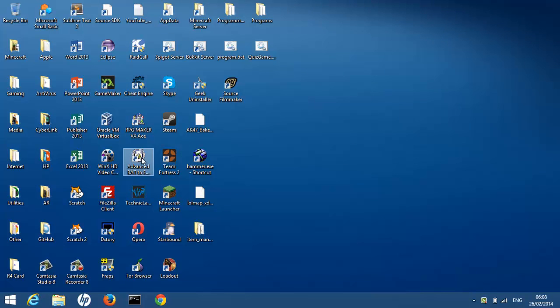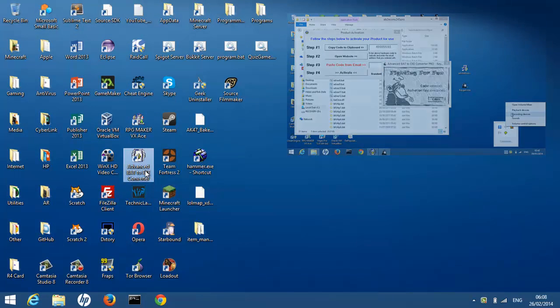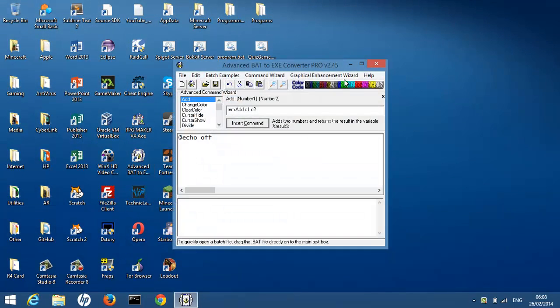For this tutorial, we're going to be using Advanced Batch to EXE Converter. You can get it for free, but it's honestly not very good, and we're going to be using some of the pro versions. I do have a tutorial on how to get this, so I'll put that on the screen now as well, so you can go and click that and watch it. And yeah, after you've got that, you're going to want to open it up.